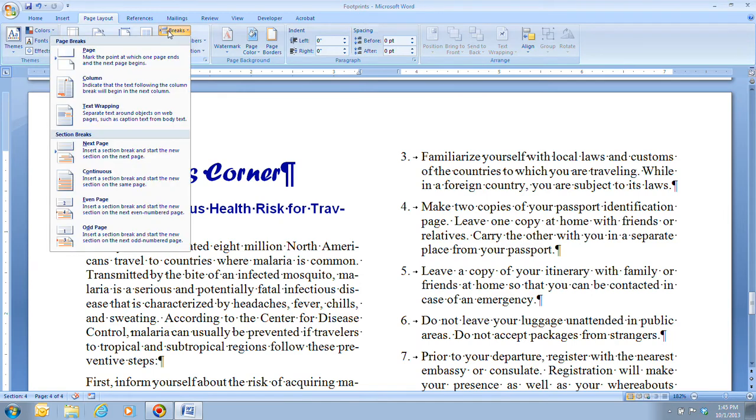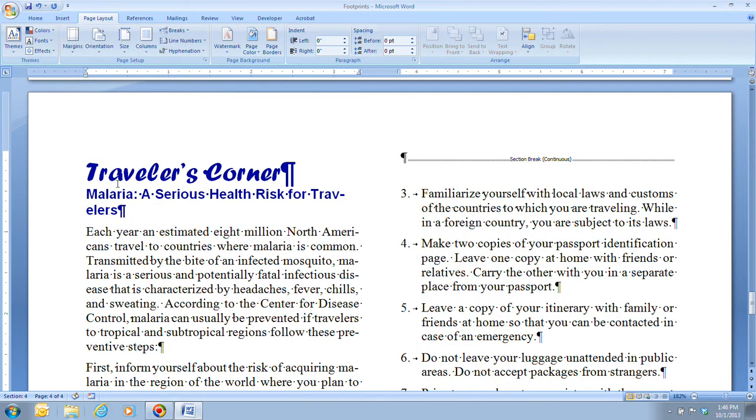Next, we're going to go back and click on the Breaks button again. This time, we're going to click on a continuous section break. Now notice that the section break is over here, but it is actually inserted before that Malaria headline. And the insertion point is in the new section, section 5. We can tell that down here.